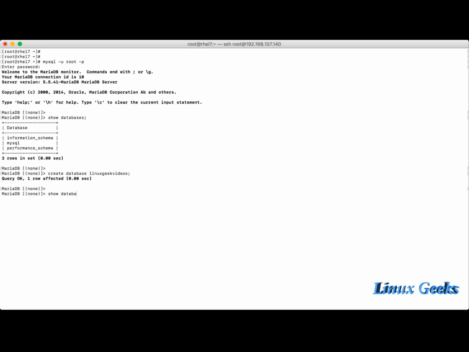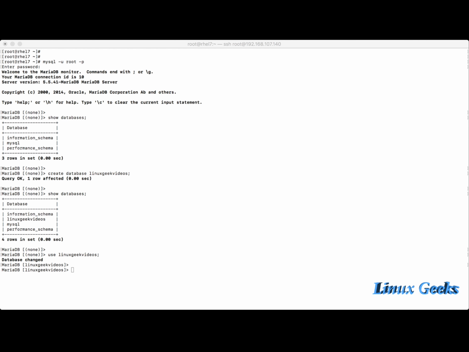We can see Query OK, 1 row affected. That means it's created. show databases; so that it will show all the available databases. The database I have created right now, Linux Geek Videos, has been listed using show databases. If you want to go into the Linux Geek database, you can do one thing: use Linux Geek Videos; so that it will go into the database.